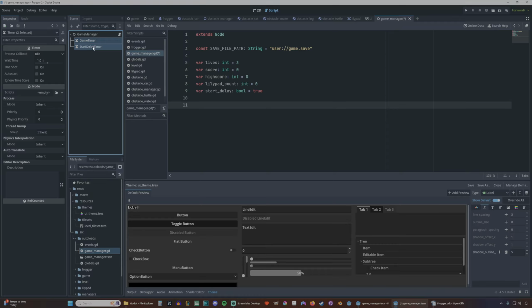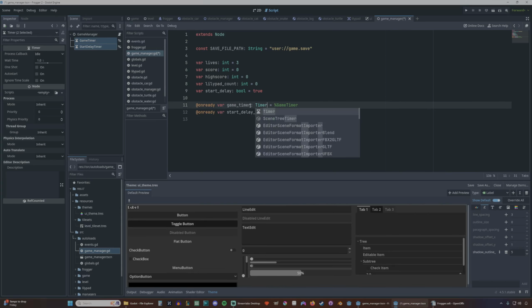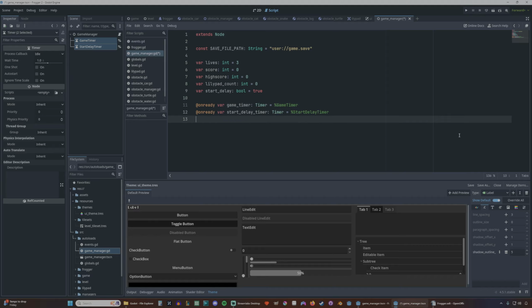So let's come in here. Let's select both of these, access as unique name, drag and drop these timers in as onready vars. And let's come into the ready function. And right at the start here, we're going to load our save file. Let's create that function, load save file.